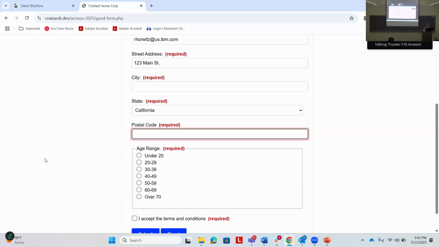Better? Yes. Okay. So yeah, we just picked a state. I'm not even sure which one. So we'll do 1, 2, 3, 4, 5, 6. Let's see. Oops, there's one too many. Okay, 6. So, Age range: (required) group, under 20 radio button not checked, 1 of 7. See how much more helpful that is?